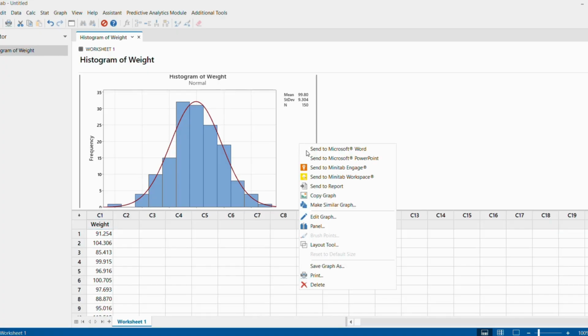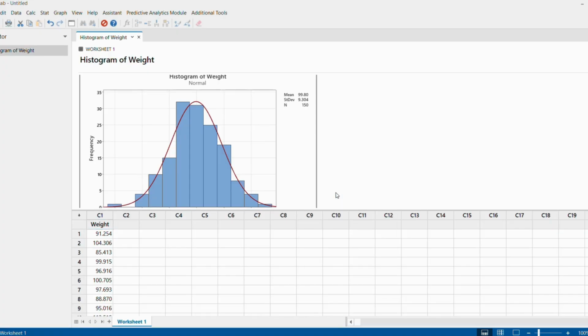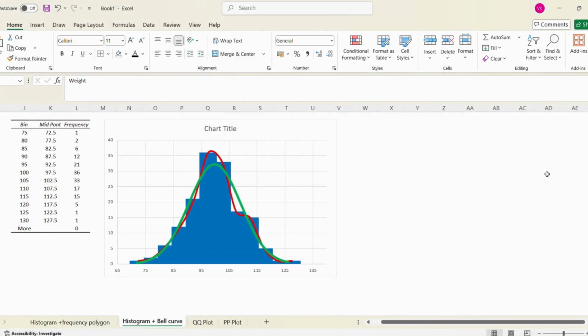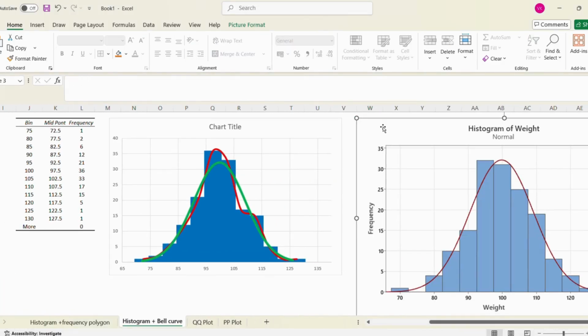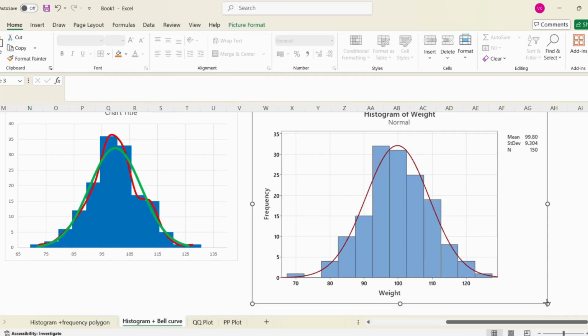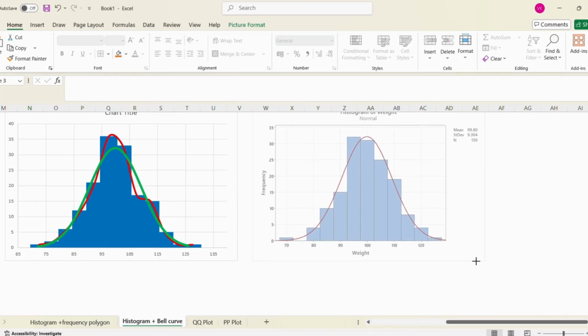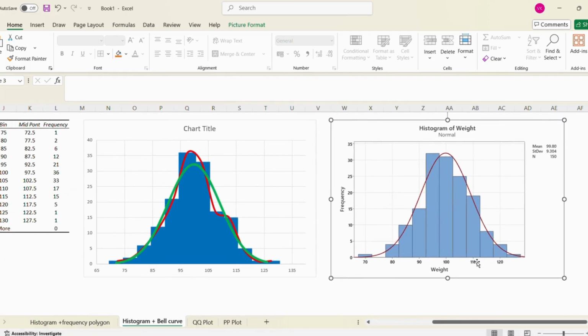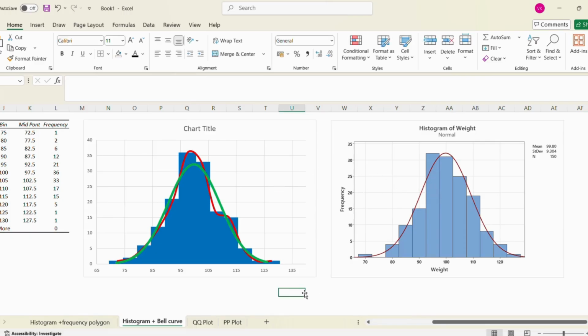Let's copy this. You might find some small minor differences in how the graph looks, because of the bin definitions that we have given, such as the bin width and where it should start. Based on that, there will be some minor difference, but more or less the graph will look somewhat similar. For all those people who have done this histogram with a bell curve fitted to it in Minitab but were not sure how to do it in Excel, I hope this video has been helpful.